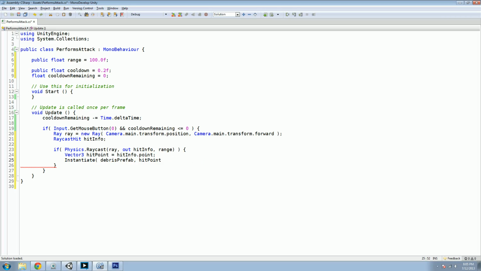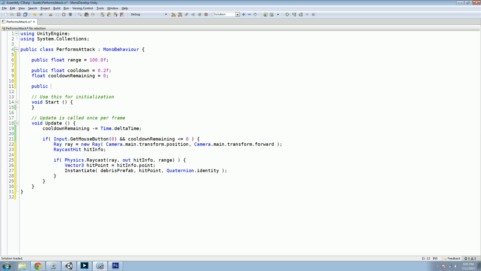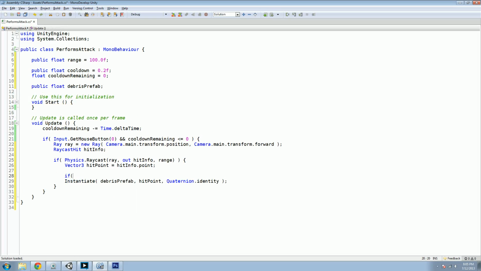That's well beyond the scope of this particular tutorial. Although this we might revisit. Okay, we're gonna actually leave it as this, but we're just gonna use quaternion.identity. We're not gonna feed it any rotation at all. But we can instantiate some sort of debris prefab. And you know, hell, let's set that up. Public float debris prefab, and wrap this in if. If it's not null, if we have a prefab for it, if we have some sort of effect, then that's what we will use to make it look like we've actually hit something.